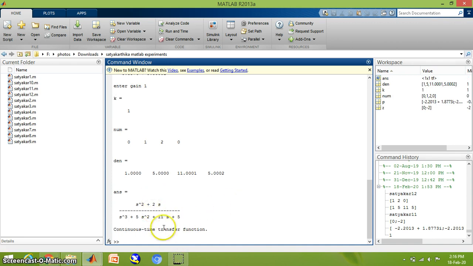See the output. Answer is, we find our transfer function is s square plus 2s over s cube plus 5s square plus 11s plus 5. Like that we can convert the poles and zeros into transfer function and transfer function to the poles and zeros by using this MATLAB programming. It is very easy. Thank you for listening.